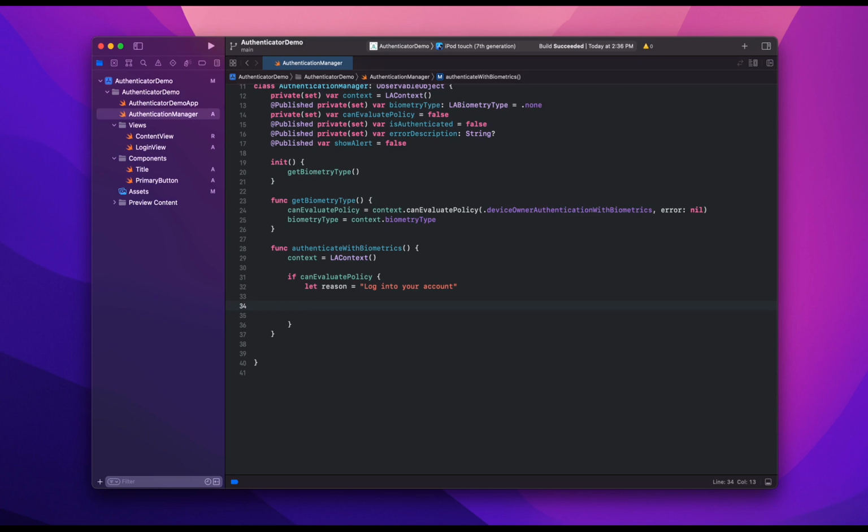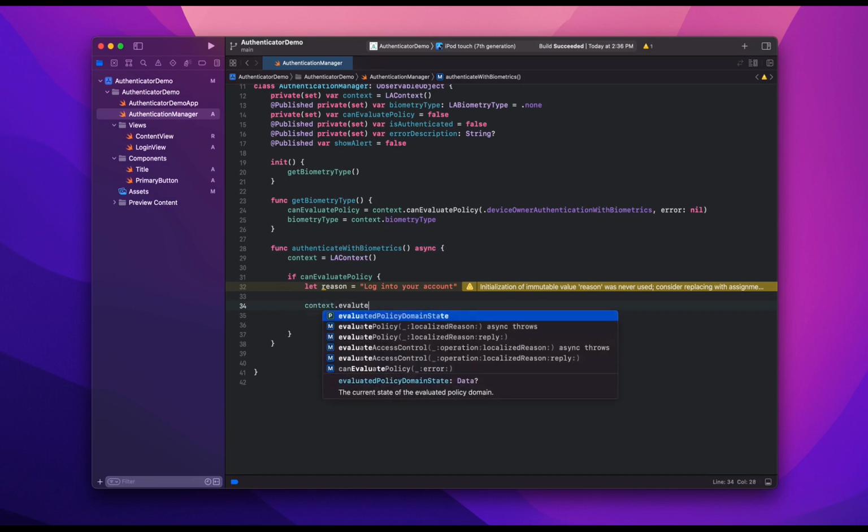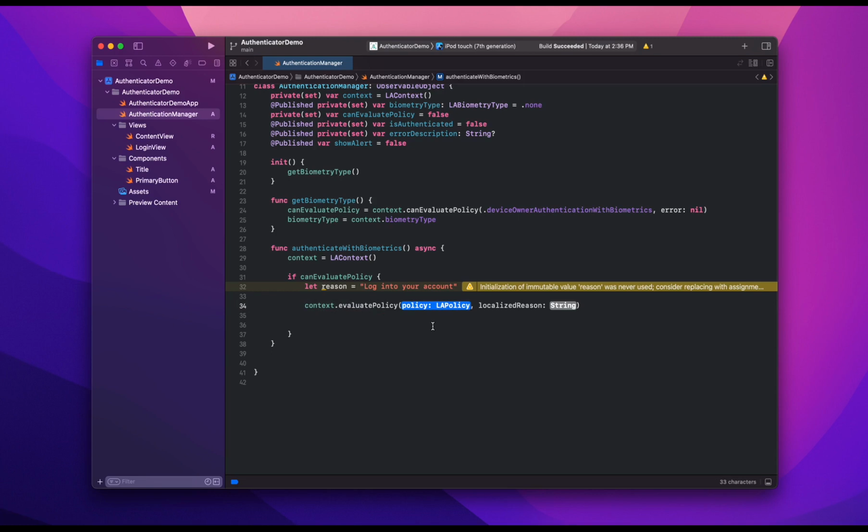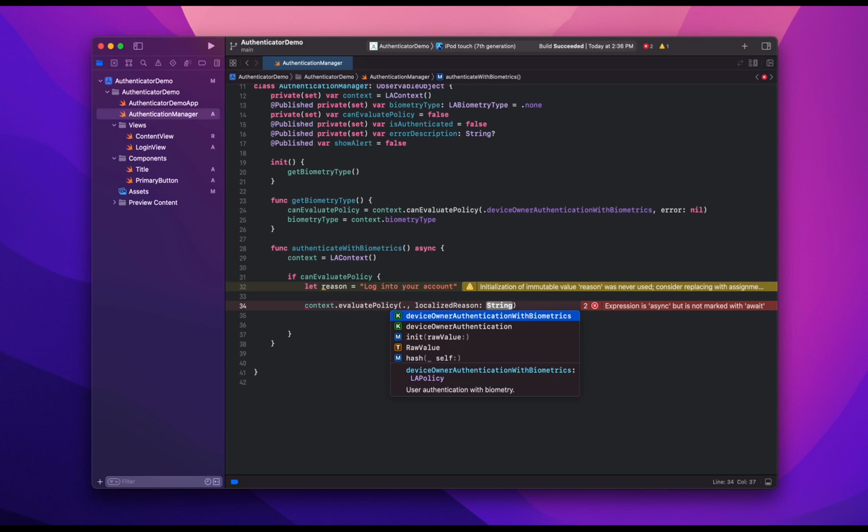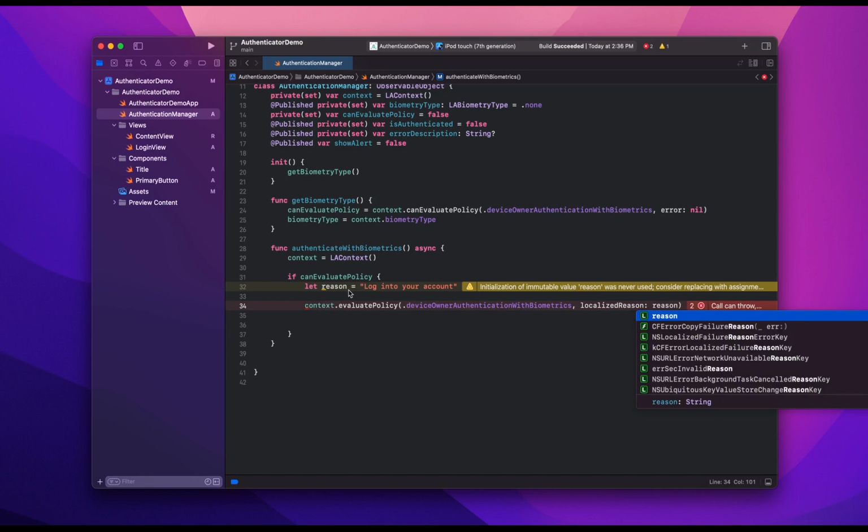Next, we'll call the evaluate policy function on our context variable. This function can be called either with synchronous code or it can also be called with asynchronous code. So let's do it asynchronously. We'll first need to add the async keyword to our authenticate with biometrics function. Next, we'll call our context.evaluate policy, and we need to provide a policy as well as a localized reason. The policy will be device owner authentication with biometrics, which is the same one that we use for our canEvaluate policy function. The localized reason is a string, so let's simply pass the reason variable that we just created.